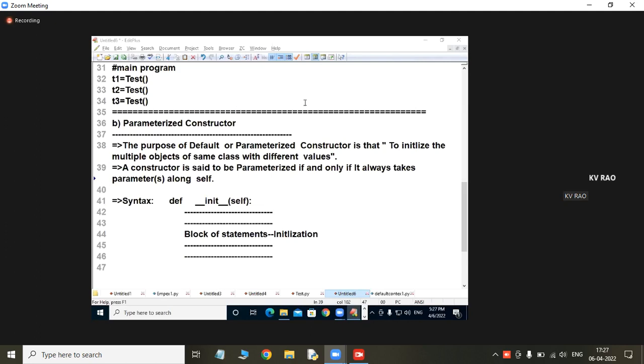Sir, a constructor is like an instance method, not a class level method or static method. 100%, you are correct. Constructors are whichever take self as a parameter. That is nothing but what? Instance nature. Why? Because it initializes the object. Object initialization means instance nature only.